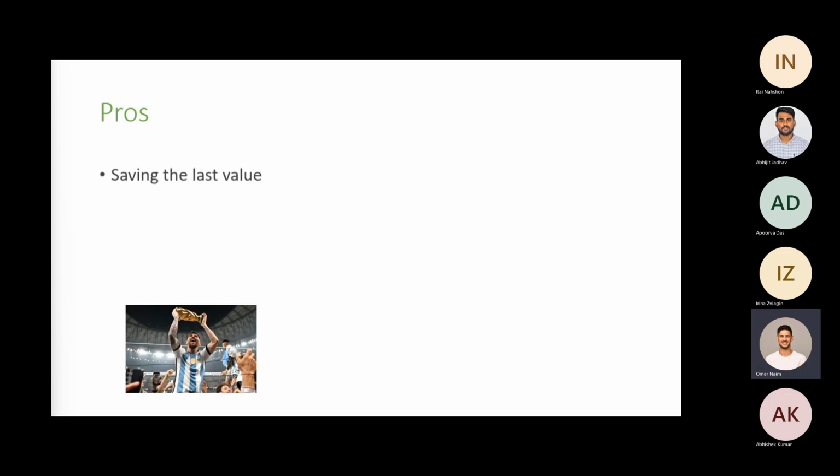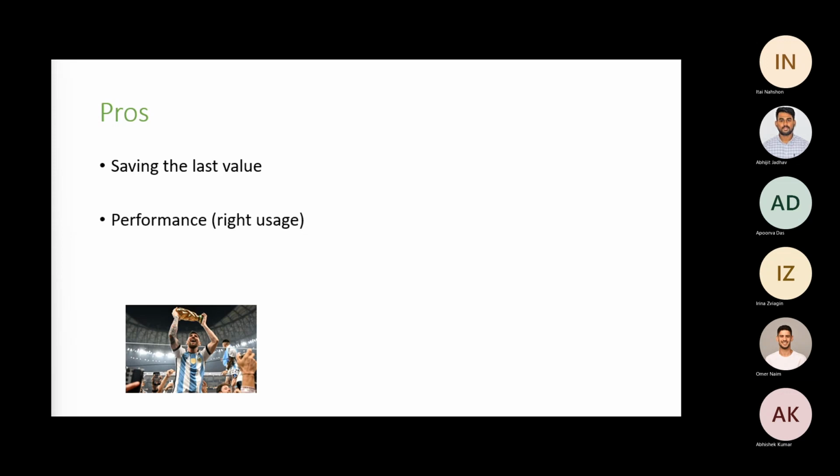So let's talk about the pros and the cons and understand it maybe in a deeper way. So the pros: saving the last value. If you're talking about useMemo, we are saving the value of, I don't know, the prime numbers that we have now. And if we're talking about memo, we are saving the result of the entire component, basically saving the snapshot of the component and saving the snapshot of the specific code. The performance, we can extremely change it, as we saw here, if we use it right.